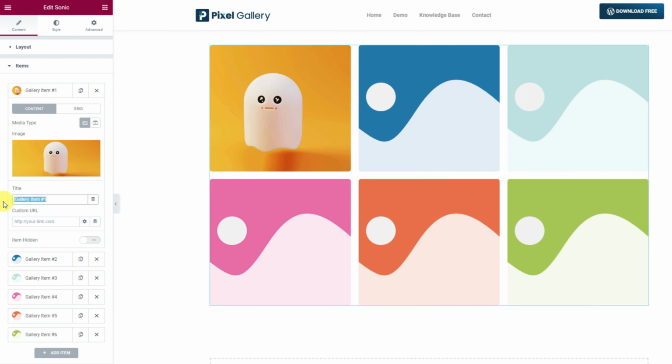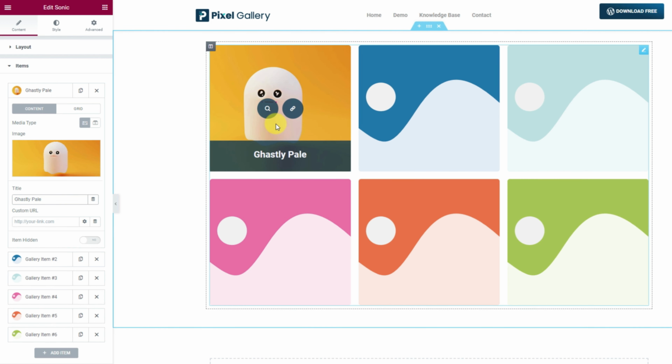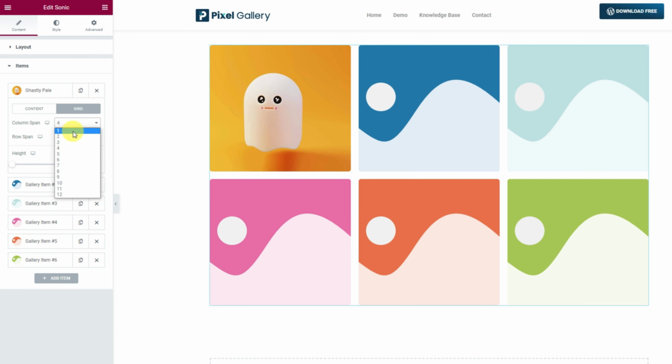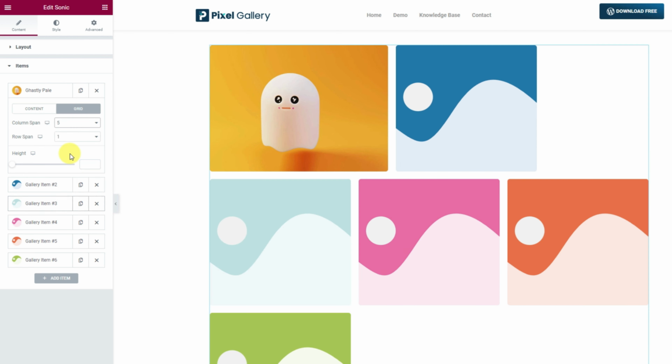Then change the image title accordingly. Now switch to the grid subsection and change the column span to make the image occupy more column tiles. The maximum is 12. Let's go with 5.